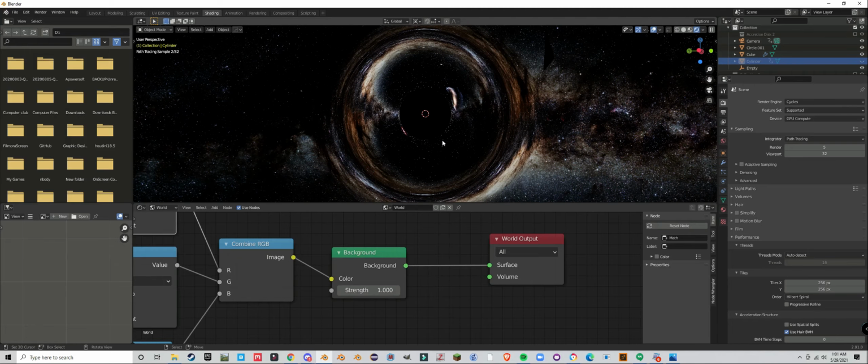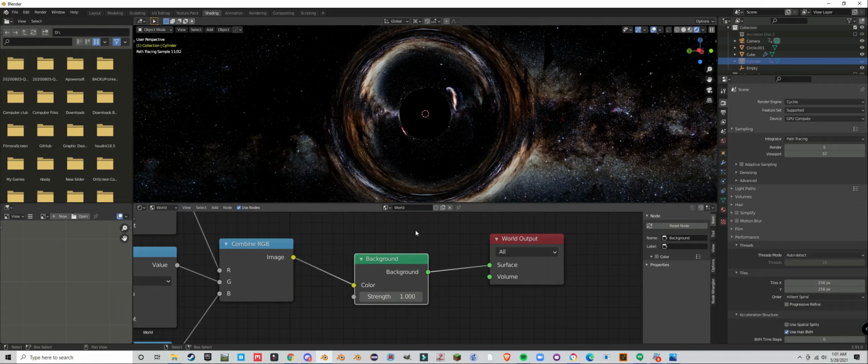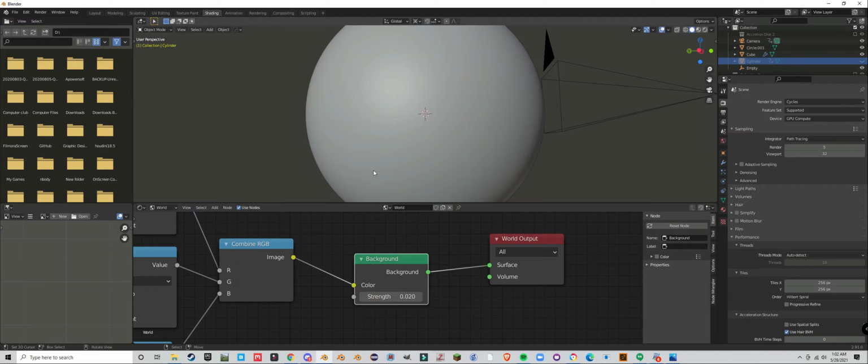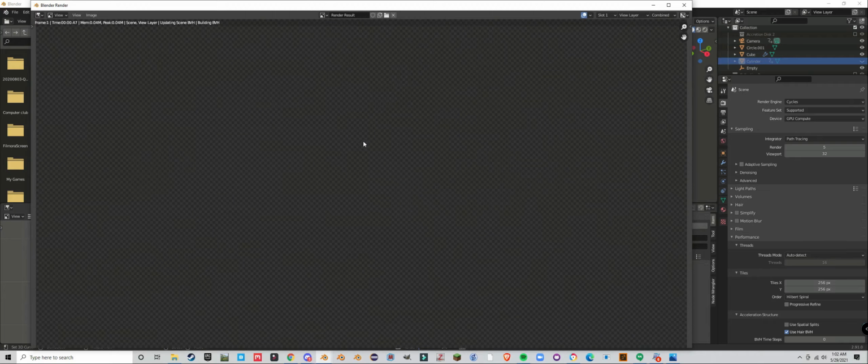The nice thing about this lensing setup is that it's very accurate, and you can actually do this stuff with it, which is nice. So set that to a low value, because obviously you're going to be not very exposed, because you're dealing with an accretion disk that's as bright as the sun. I'm going to render this out.